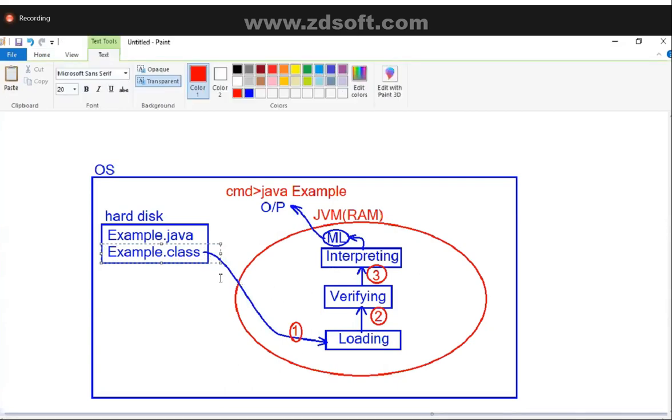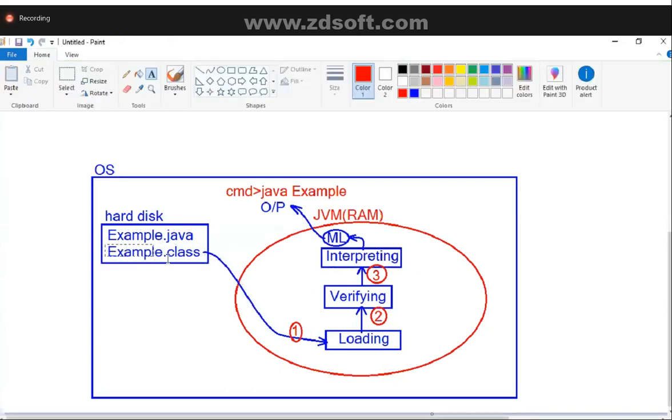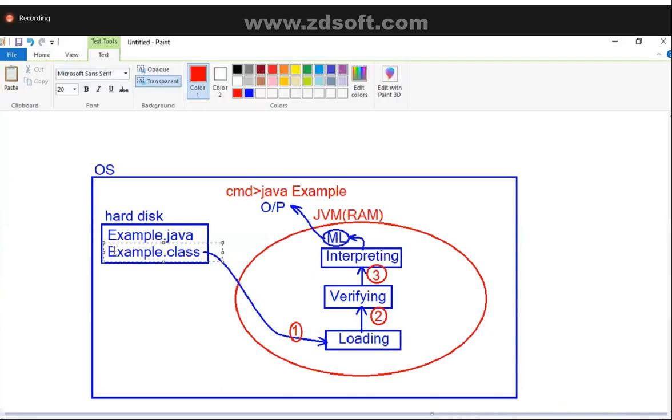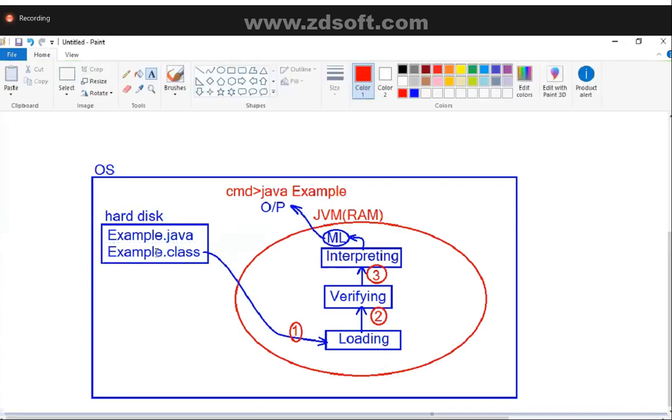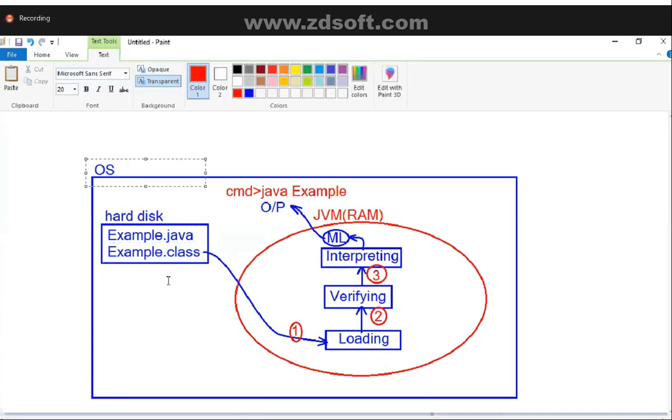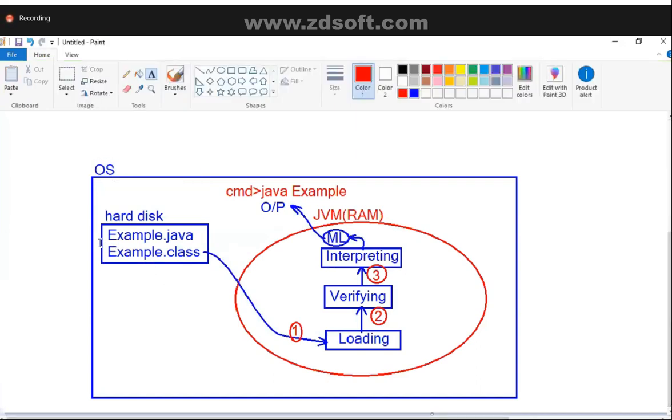Then if you want to execute this example.class file in a different operating system, the code inside it must not be specific to an operating system. The code must be common to all operating systems. And then, in whichever operating system this code is downloaded to run, that computer's machine language should be generated.